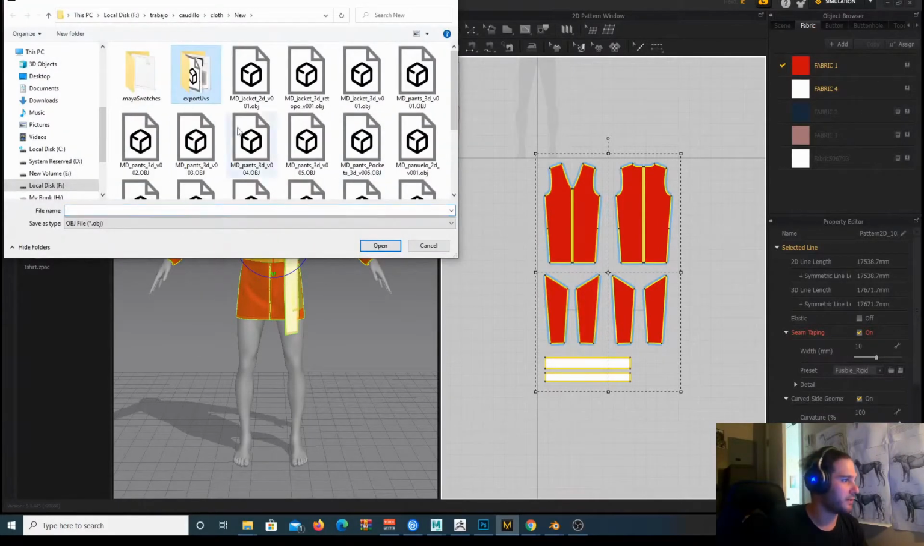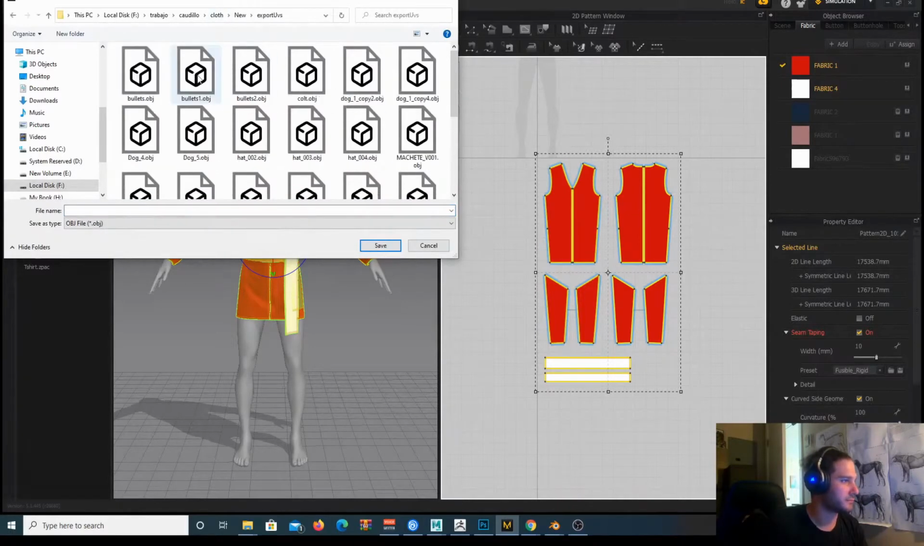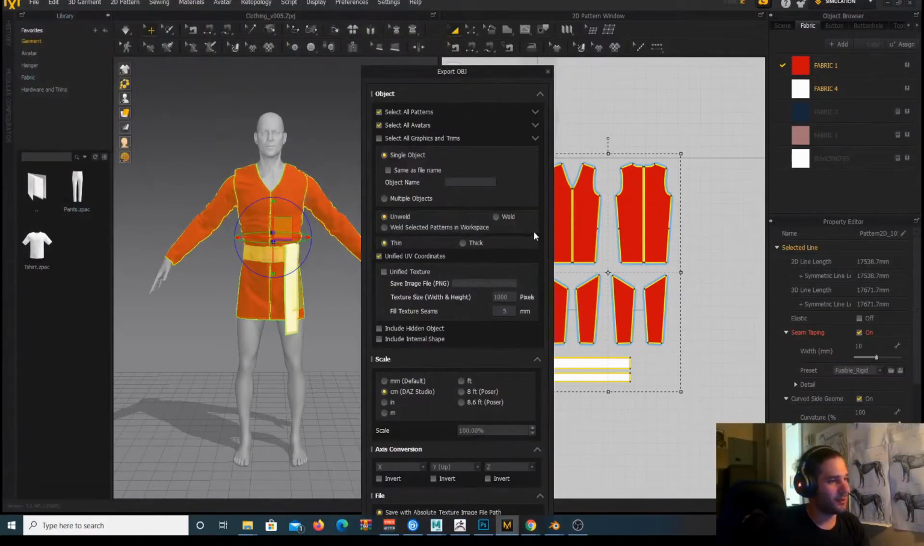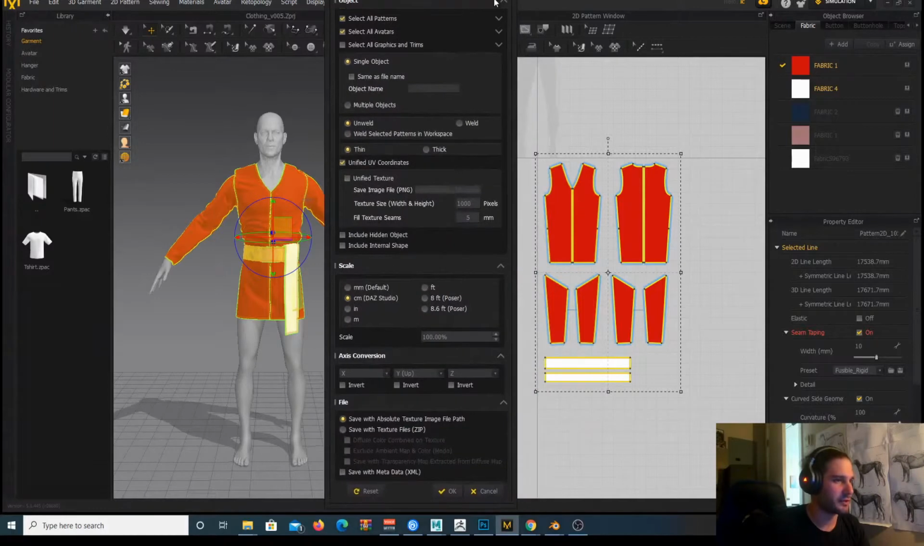Let's export it here on the desktop, shirt. I'm going to call it shirt underscore high res. Cool. Going to save. I always export it unwelded, or you can export it welded, it doesn't matter for this. Unify UVs and select all patterns. Yeah. And you press OK and you export it. I already have it exported, so I'm not going to export it again.